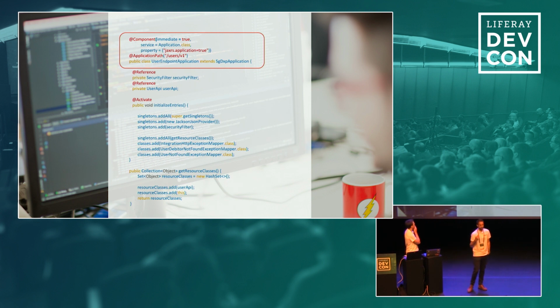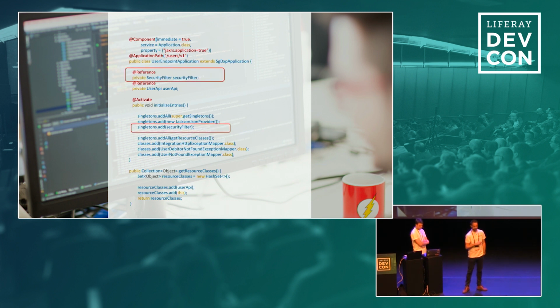It was really easy because we built an OSGi component, as you can see. The only thing we have to do is change the service by the application class and set the property JAX-RS application to true because we want to use a JAX-RS application. It serves content to this application path /users/v1, and we extend from the Xtivia application. This way we enable the Xtivia roles, the Xtivia annotations, the Xtivia filters.